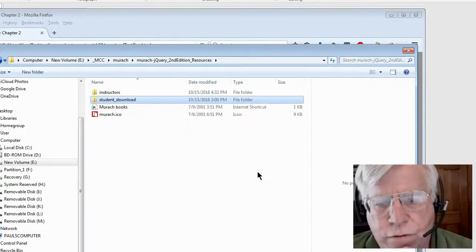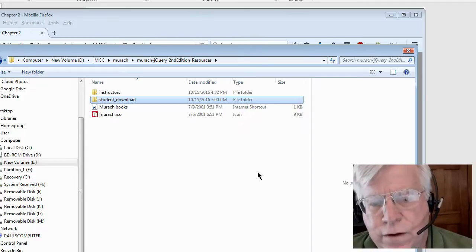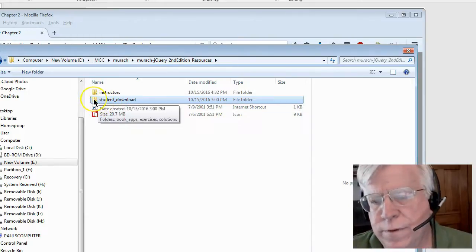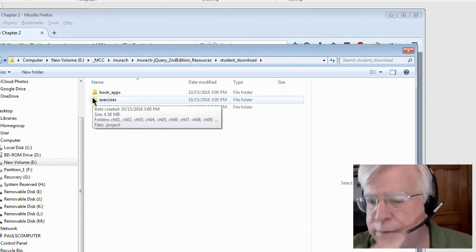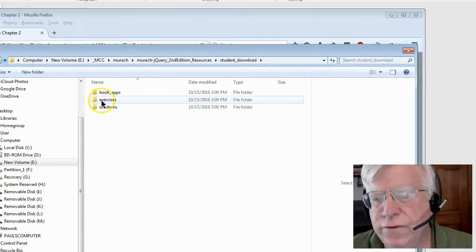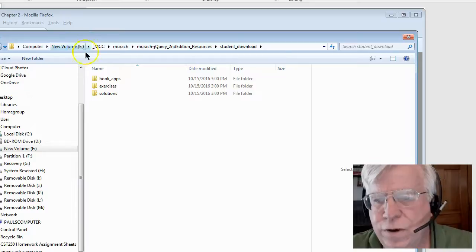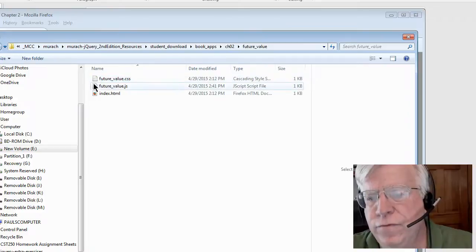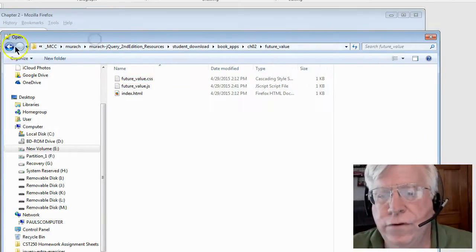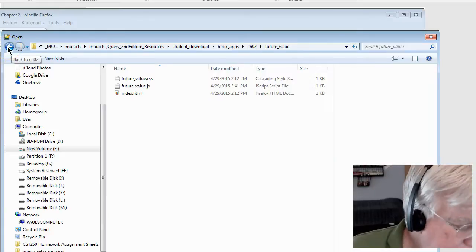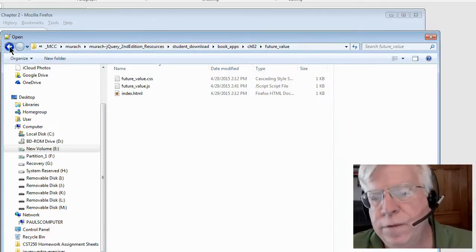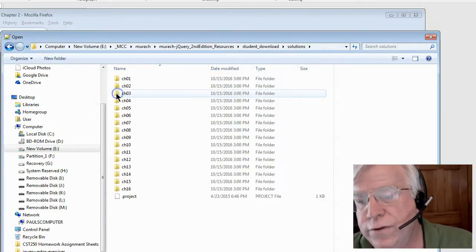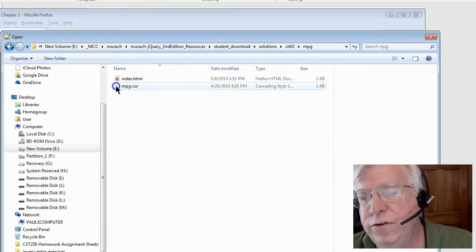Okay, so in your student downloads zip file for this book, notice I have an instructor's one, but there's also a student one. You'll have this. You should have book apps, exercises, and solutions. Sometimes it's kind of hard to find what's going on where. So if I look in book apps, we're in chapter 2. I see information for the future value one, which we haven't gotten to yet. On page 67, it's talking about the miles per gallon. And so as I go into solutions under chapter 2, here's an MPG.